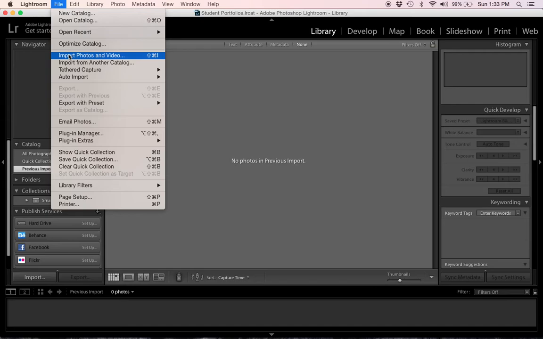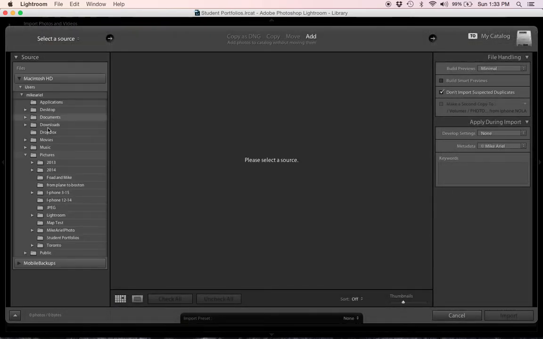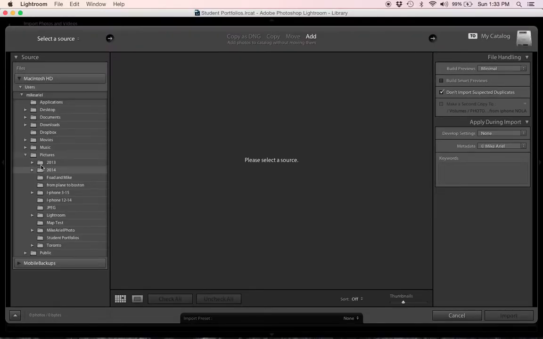It's real easy. So I'm just going to hit this Import Photos and Video. It's going to ask me, where do you want to get the images from? So the left-hand side is, where do you get them from? The middle part is, what are you going to do with them? And then the right-hand side is, where are you going to put them?